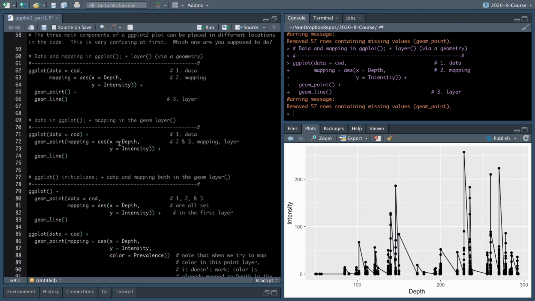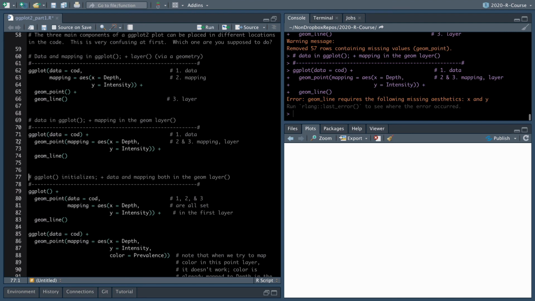If we move the X and Y mapping down to this first point layer, then what that's going to do is specify that you want those points displayed with this mapping to the X and Y axis, but for the geom line layer, it's not going to know what to do. So if we run this, we get an error saying that geom line requires the following missing aesthetics, X and Y. So it doesn't know what you want mapped to this layer because it's not inheriting it the way that it did up here.